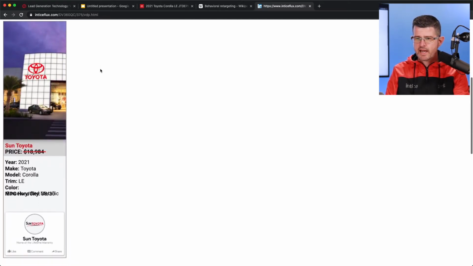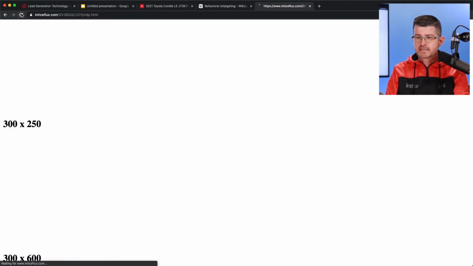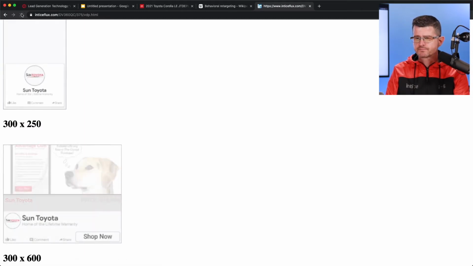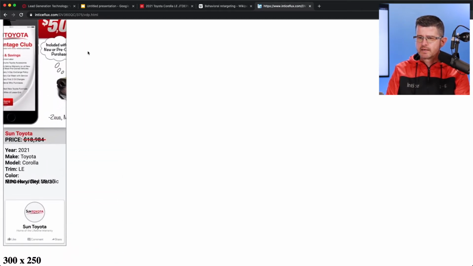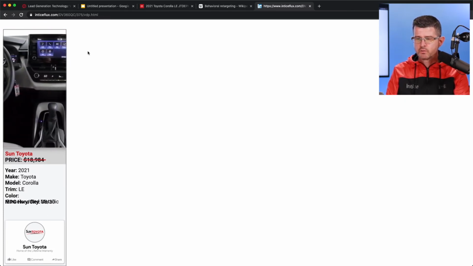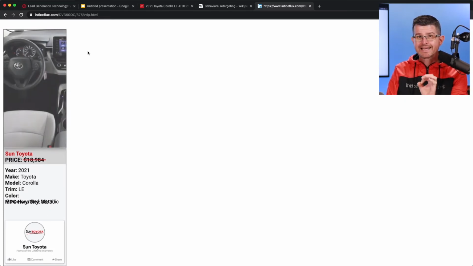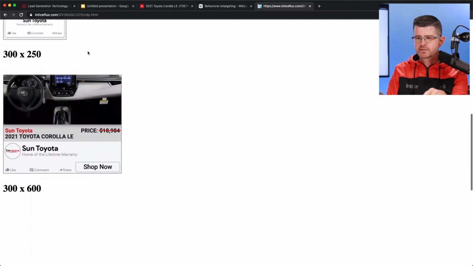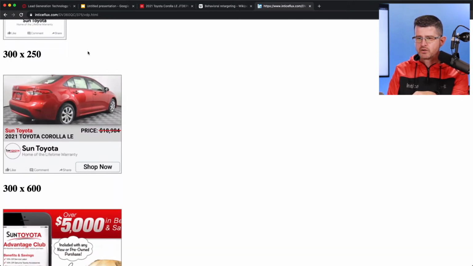In addition, we have another 160 by 600 ad unit size. I'll get a little closer to this. Again, we're looking at that particular vehicle, the 2021 Corolla in red. So I'm looking at the exact vehicle that I researched on the site. Here's another ad unit right here.